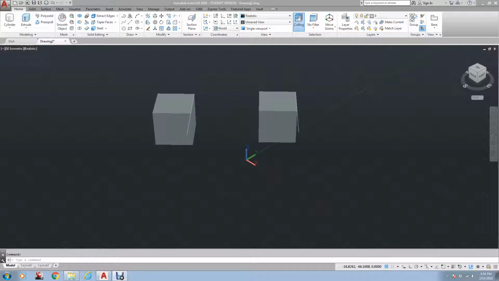I'm an instructor here in the Houston, Texas area, and this video will be covering the AutoCAD taper faces for 3D objects. The taper will actually take an object and rotate it down. I use the word rotate instead of taper because it's very similar to the rotate command.